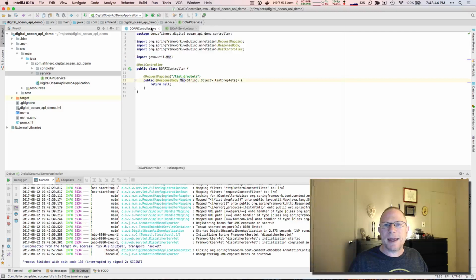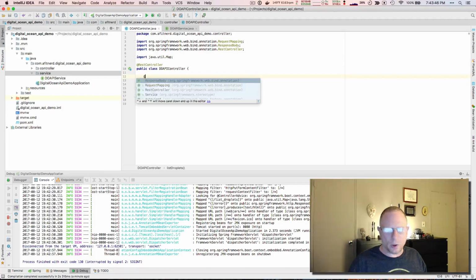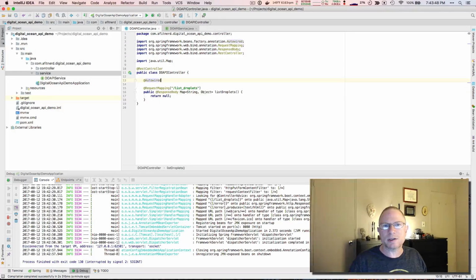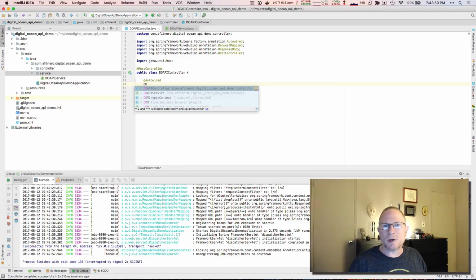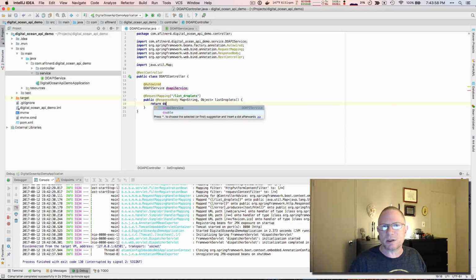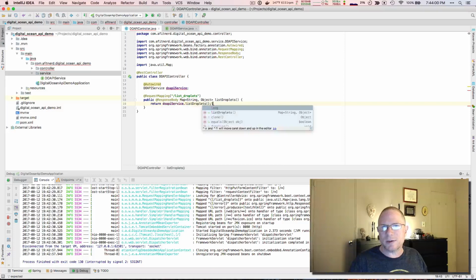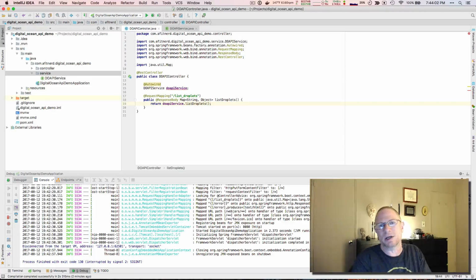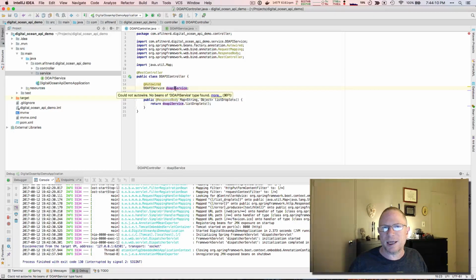Okay. And now back in our controller, we're going to auto-wire this service. Now, of course, we don't have an implementation yet, but we'll get to that in just a second. So now, instead of returning null, we're going to return DO API service list droplets. So our controllers are super small. All the business logic is in our service. So far, so good. Notice it's saying that it can't find anything to auto-wire.